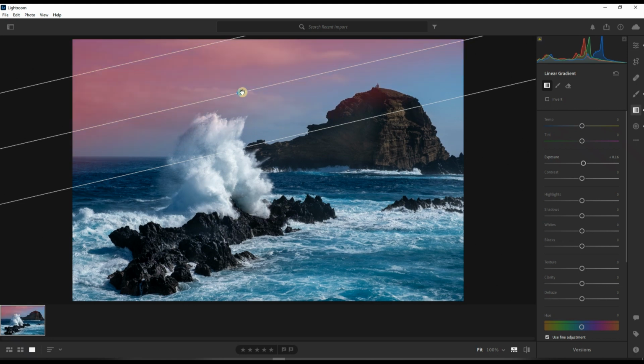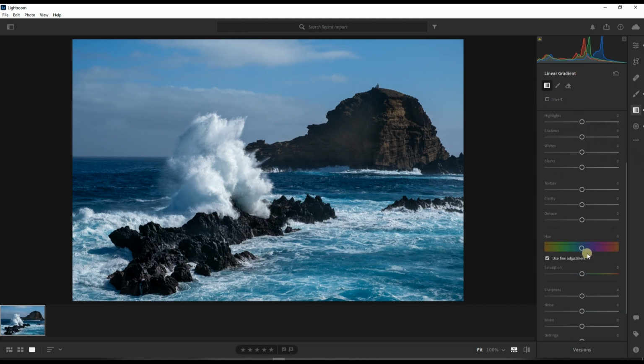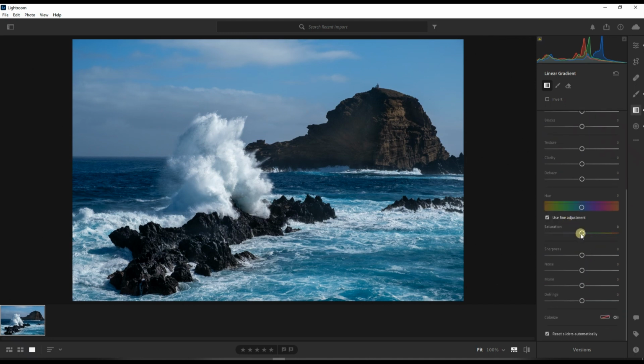Now, once you've done it, I want to add a little bit of saturation to make the blue a little bit bluer, obviously. So that looks about right. And let's play with the hue a little bit. Let's see what it does. But you don't want to go too crazy. You want to just make it just about right. And so far, everything looks good.